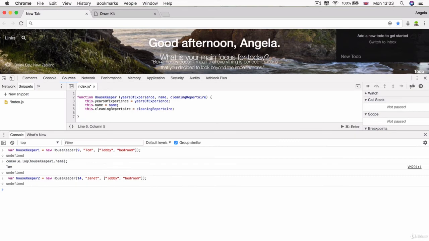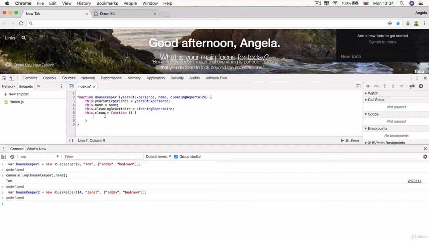Alright, so as we said before, to create a new method or a new property, we first have to start with the name of the property or method. So our method is called clean, and it's not equal to just any value, but it's equal to a function. And this function, as we said before, has to send an alert that says "cleaning in progress."